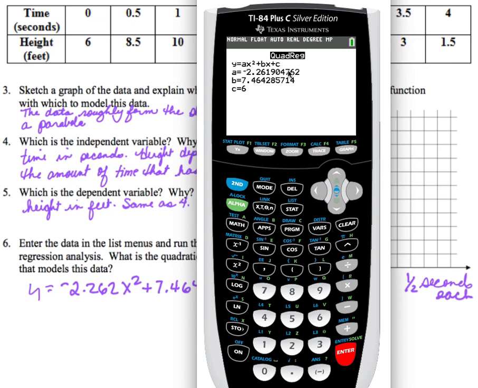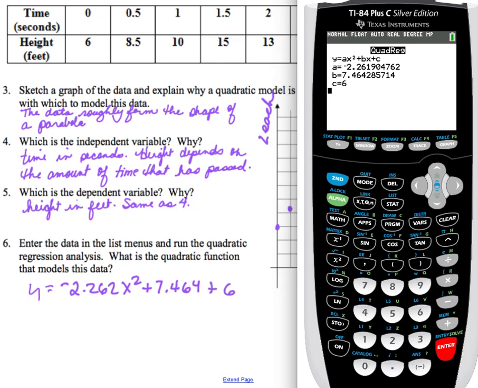So it shows you the form. My leading coefficient is negative 2.262, which is what I have written here. My B value is 7.464, written there, rounded to the nearest thousandth, and C is 6. So that is my regression equation.